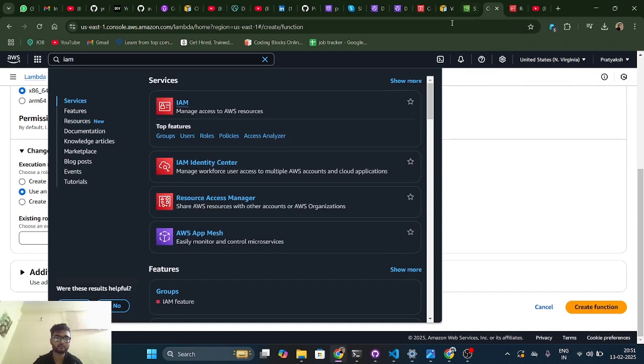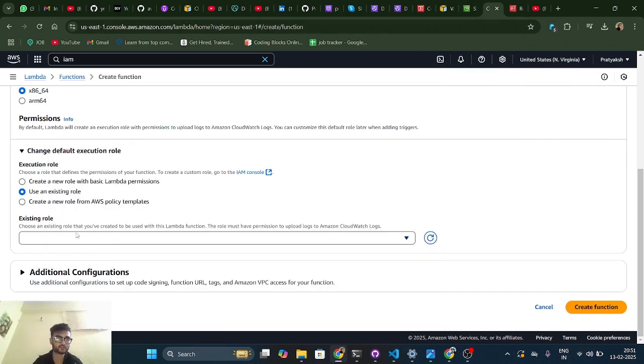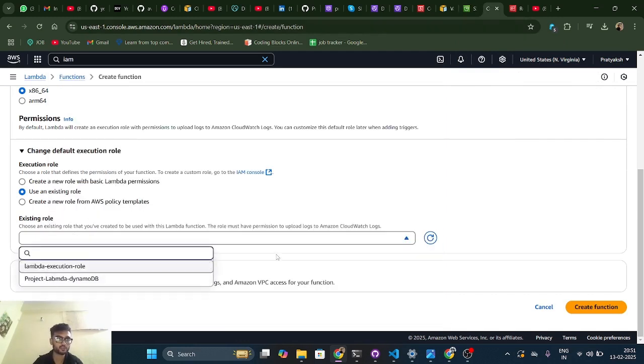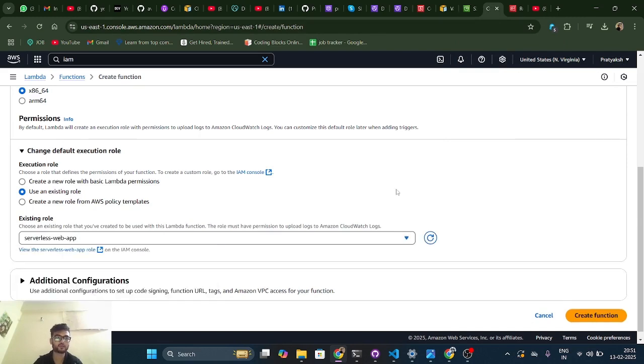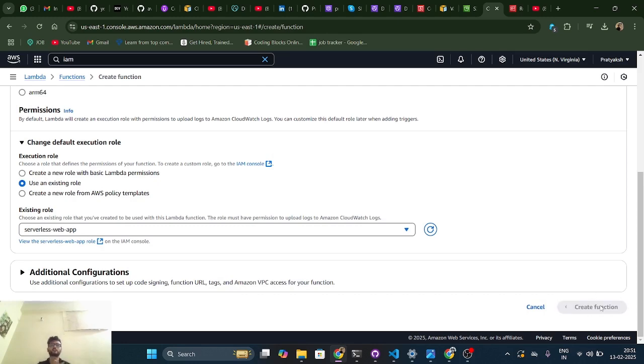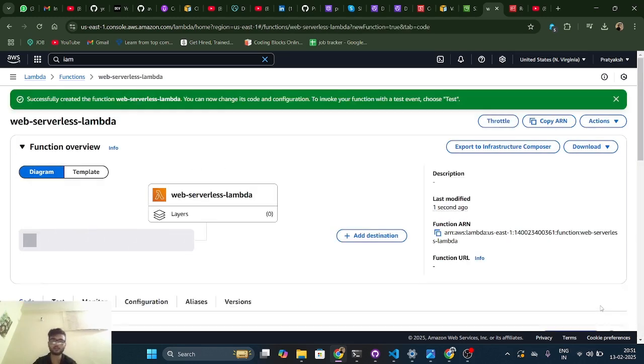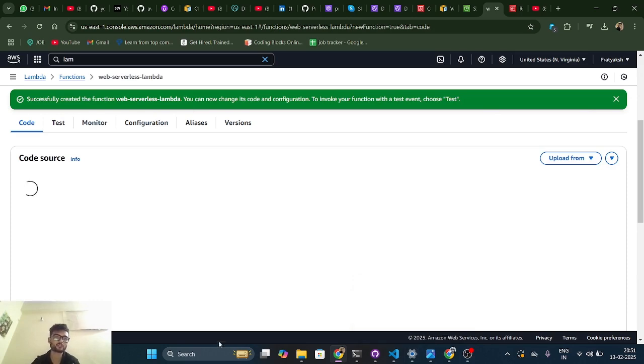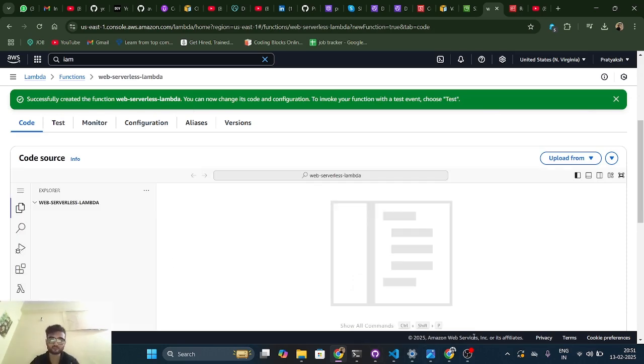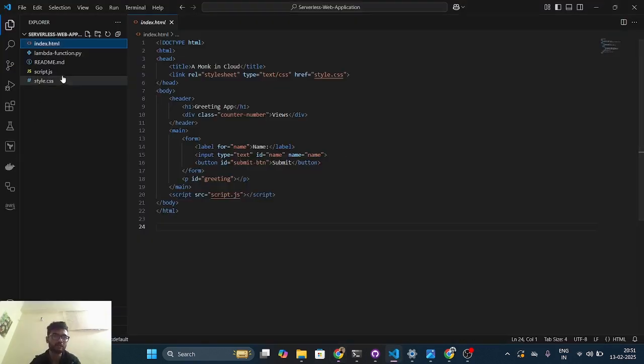I'll go to my Lambda function and choose use existing role. We're going to refresh this, and select serverless web app. This is the role, and we're going to create the Lambda function. Now the Lambda function is created. You can see it, and go to the code. I'll show you. We have a Lambda code.